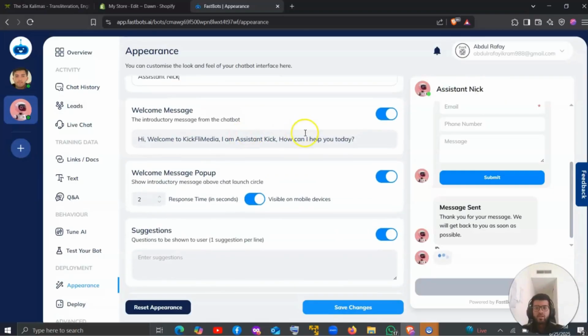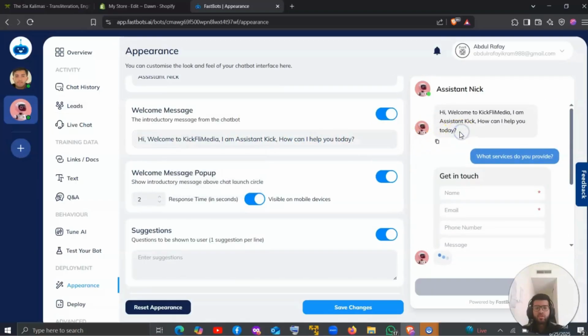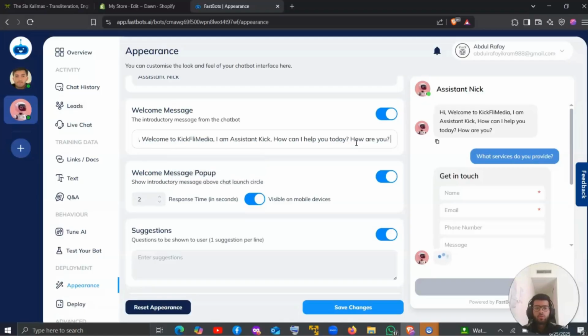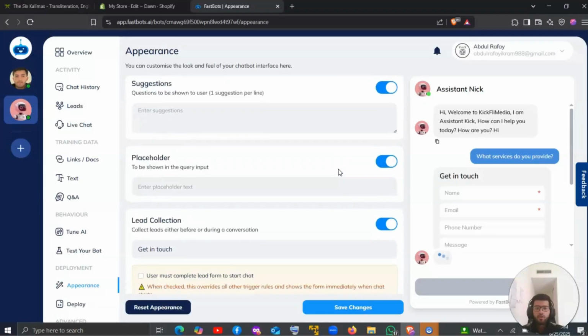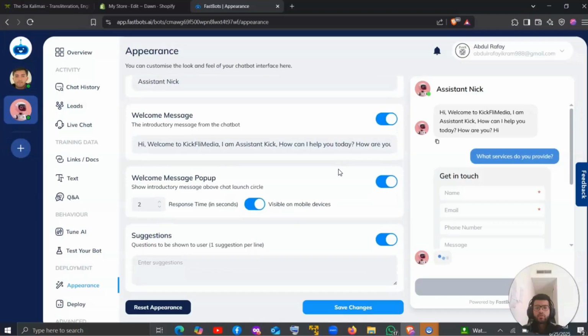Now the next thing is the welcome message. The welcome message is the first message that appears when you open the chatbot and start chatting with it. Before you even type anything, the chatbot will mention, hi, welcome. So that is what you call the welcome message. If you want to edit it, you can say, how are you? Or hi. So now I've edited that, and that was the welcome message.